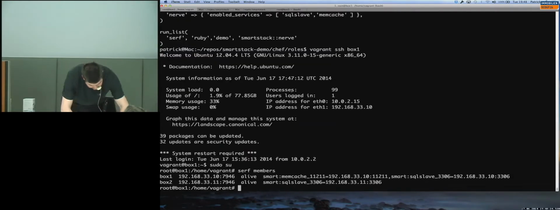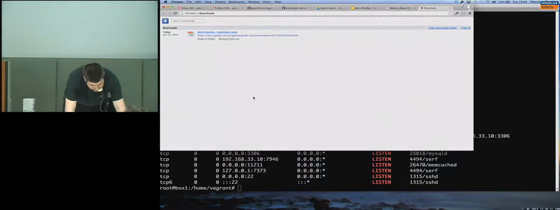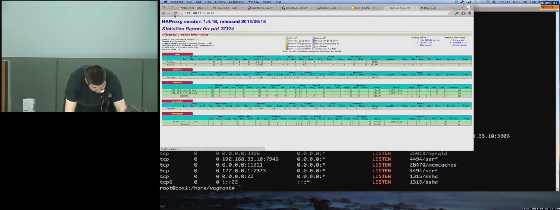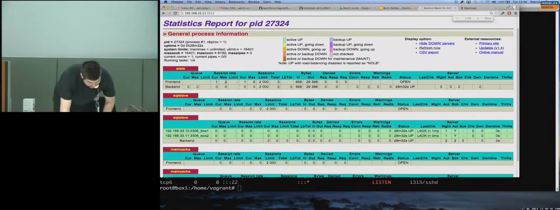Memcache, yeah, it's supposed to listen. Anyway, so I did that one, and we can see, here it is, the status page. So we actually have the service.